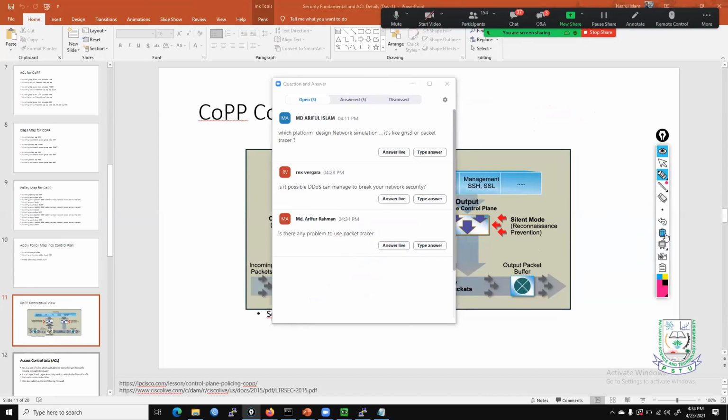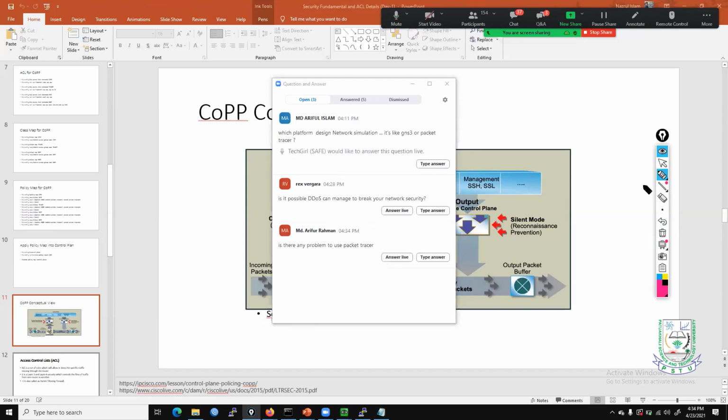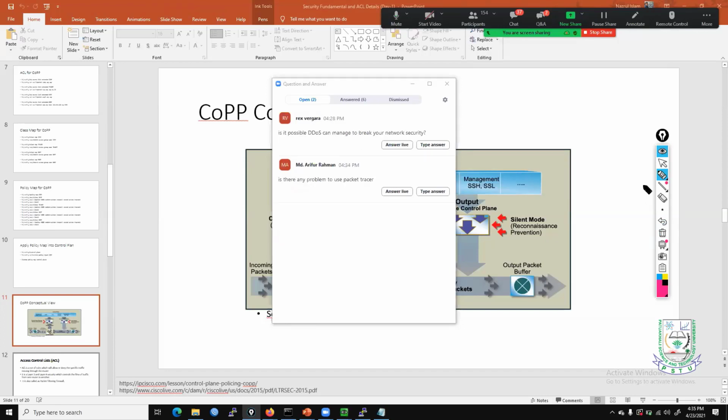Is there any problem using Packet Tracer? No problem. You can use Packet Tracer to simulate the topology. You can use GNS3, any of them. I think, guys, you understand why we are limiting. Okay.